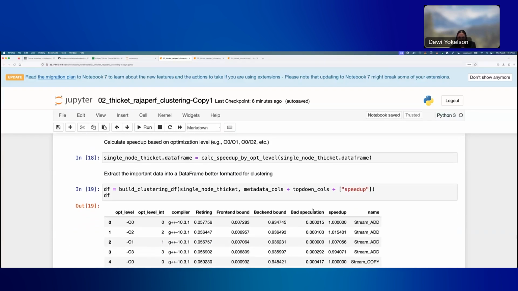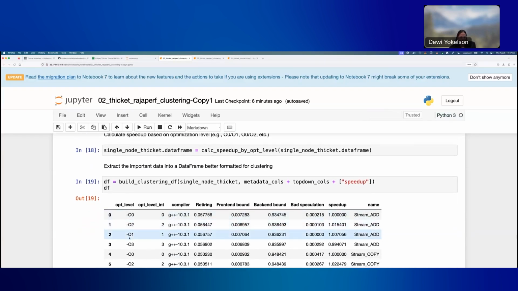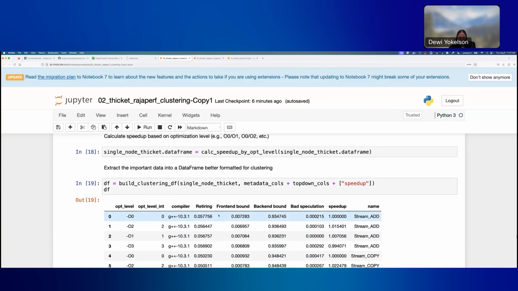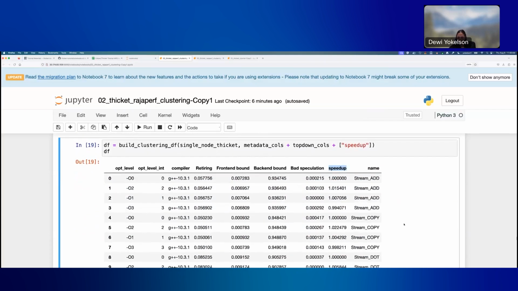And so now you can see we have our optimization level in our performance metrics. We have the flag plus the actual number as an integer. And then we have the compiler, the different top-down metrics, and the speed up column, which was calculating the speed up based on that.